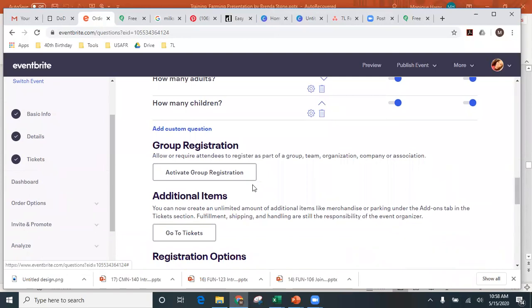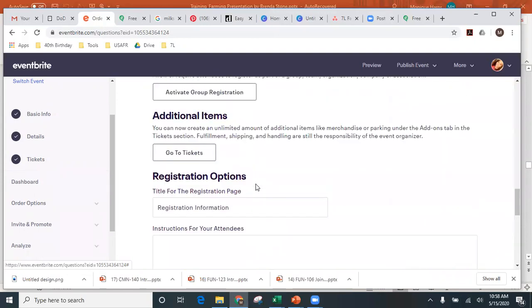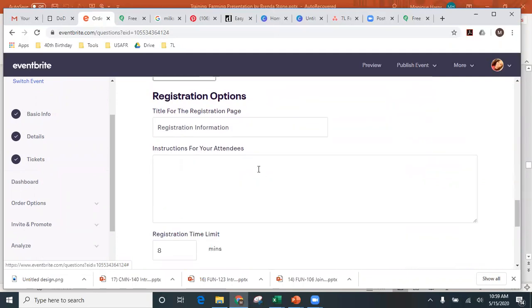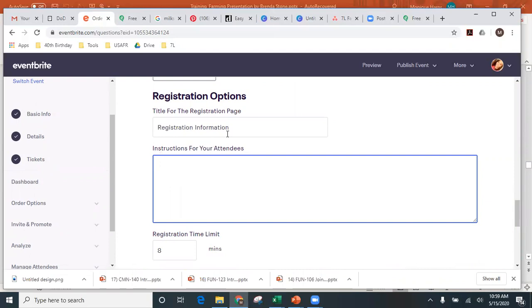You can activate group registration depending on what you want to do. You can sell additional items if that's something you're interested in. You can change the title for your registration page. Oh, and instructions for attendees. Now that's something I might come back to. I have never used it, but I'm curious about it because I want to direct people to talk to my sponsors.